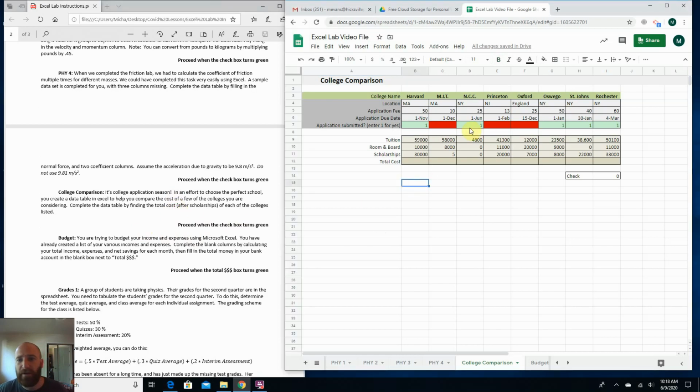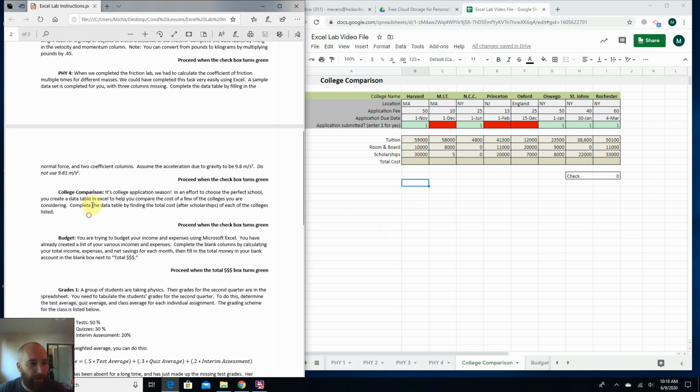So let's say you're trying to figure out what colleges cost. Rather than calculating it every time, you write it all out. So it's college application season. In an effort to choose the perfect school, you create a data table in Excel to help you compare the cost of a few colleges you are considering.